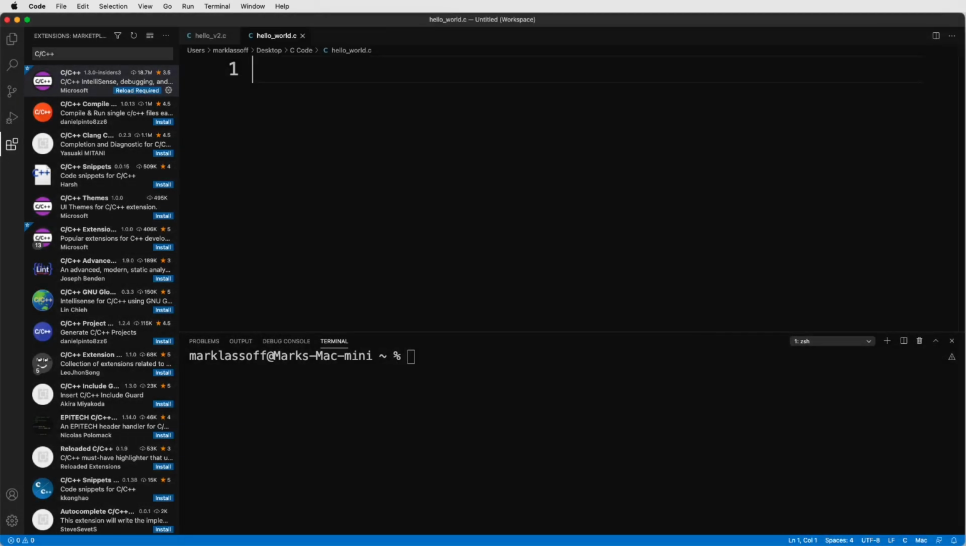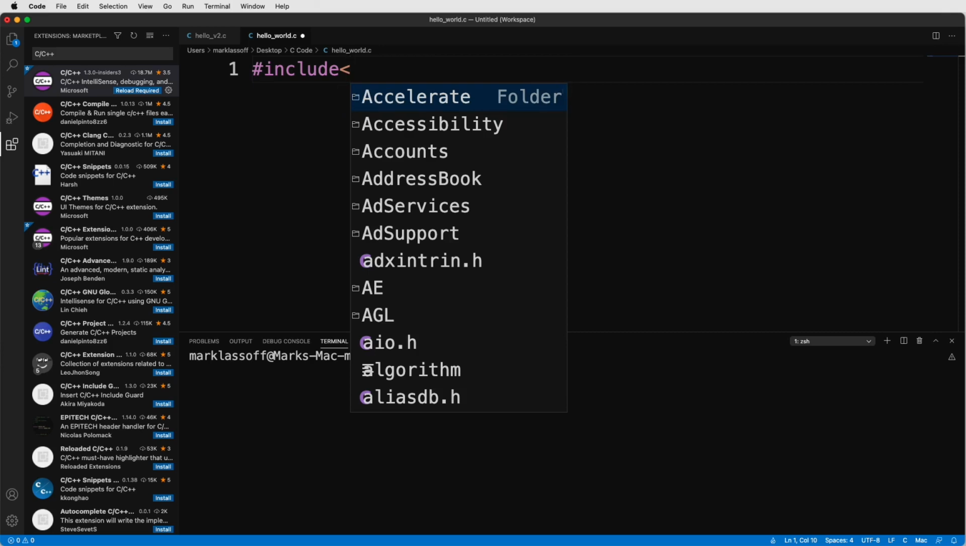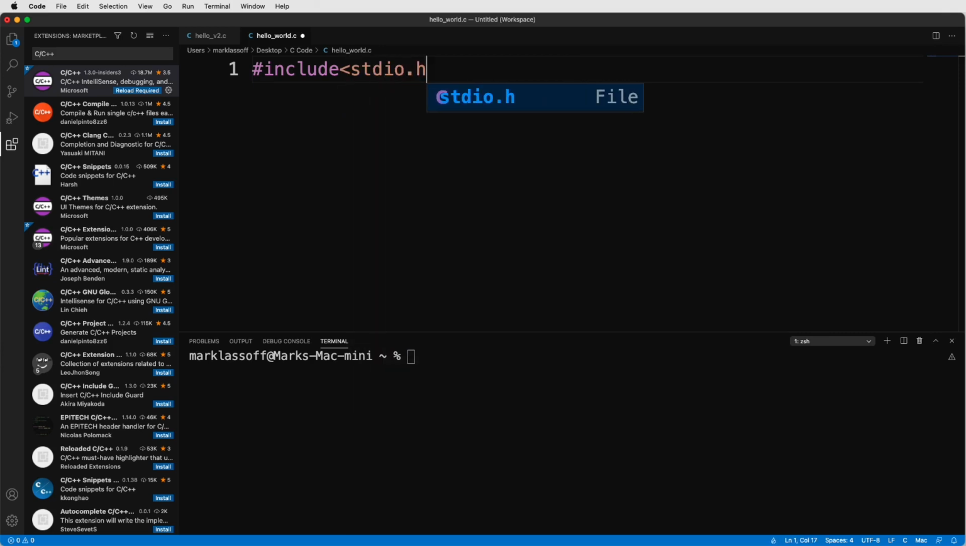Now I can actually type the code for my first C program. C is a pretty bare bones language, so we actually have to include a set of tools for standard input and output, stdio.h. That includes the header for the standard input-output library. That'll allow us to do things like print to the screen.